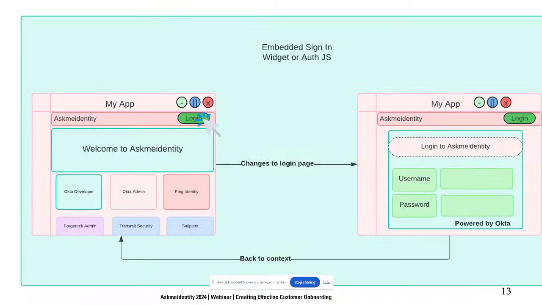And the flow would be like, let's say I am going to use an embedded sign-in widget or an Okta authentication SDK. Then the user would come to my application and ask me for identity. Let's say they have explored the courses, now they want to log in and view more information, or they want to purchase.